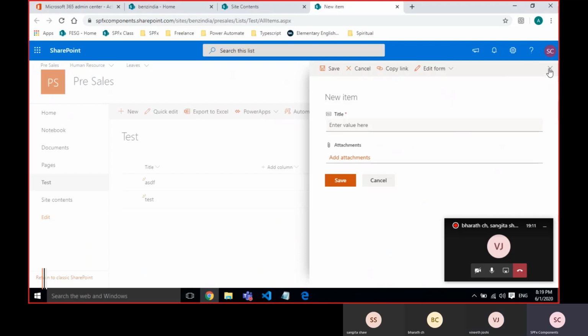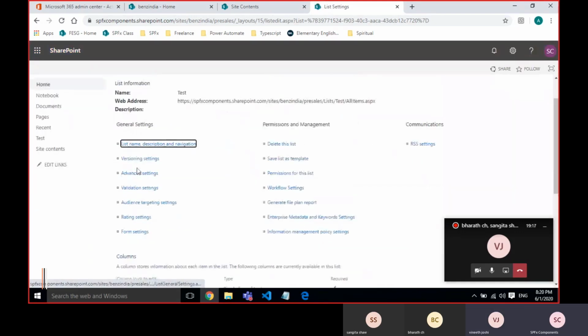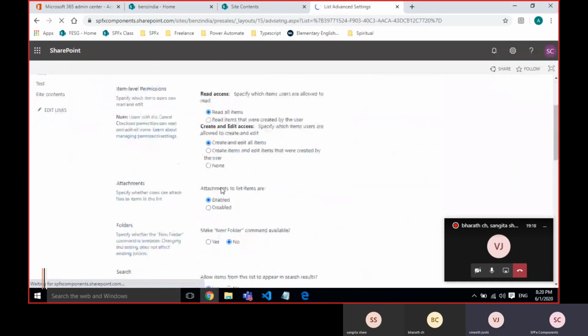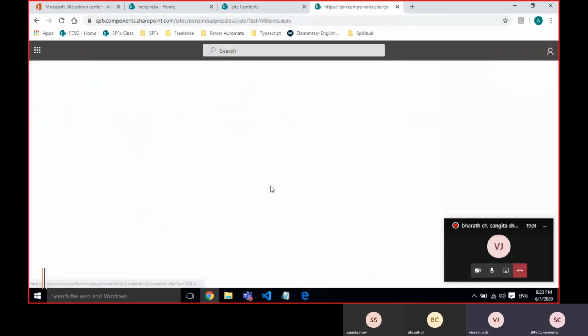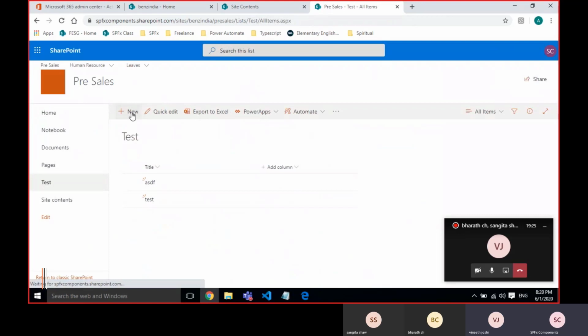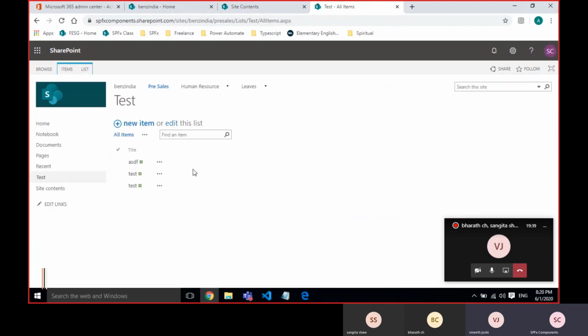in the out of the box feature itself. I'll just convert this to the classic experience. See now, this is the field or control. It's a text box. If I have 1 or 10 fields, it is okay. There is no issue on that.